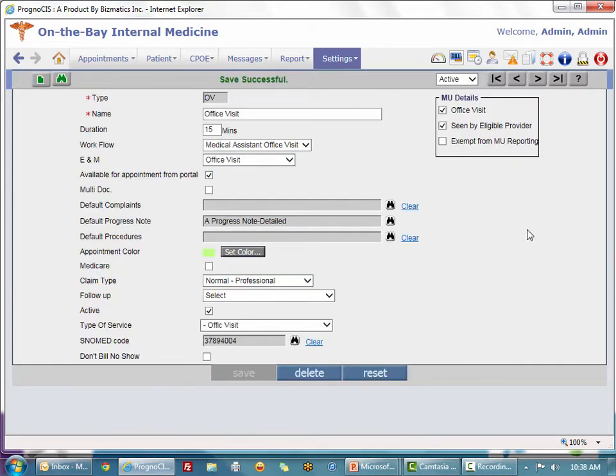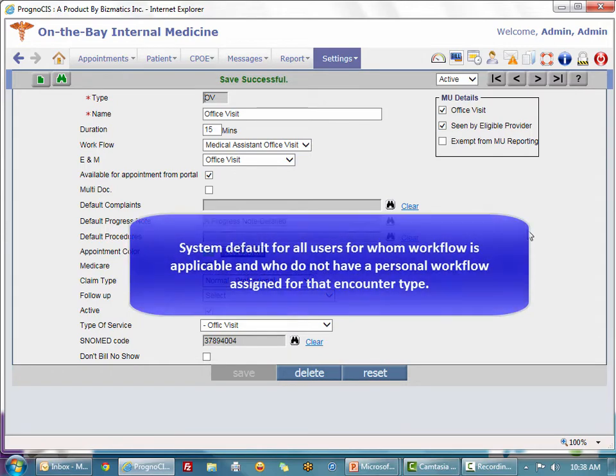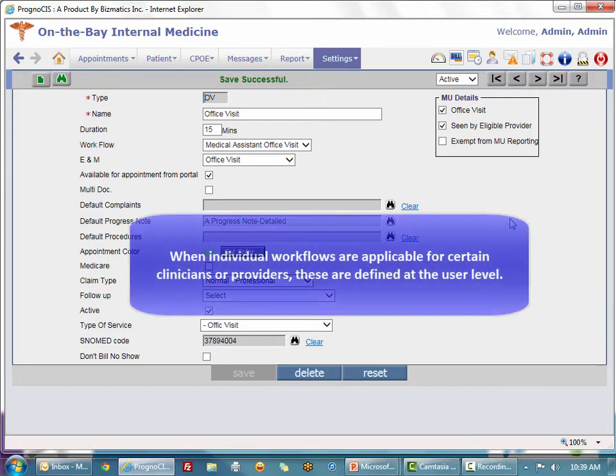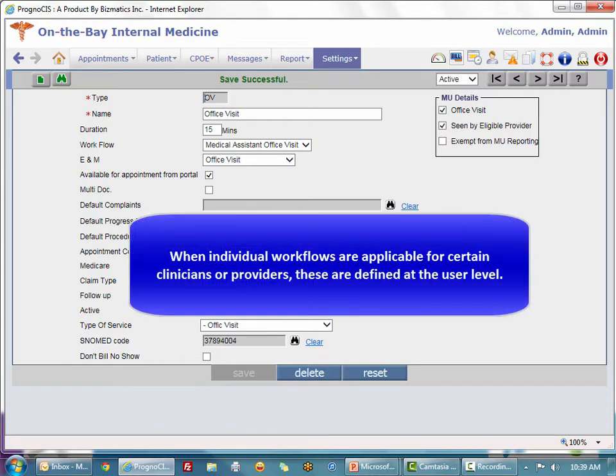Now this is simply a system default for users who are eligible for using workflow when they're on an encounter, but do not have a personal workflow assigned to them at the medic level. This is the easiest way for you to assign a workflow in the practice if everybody is going to follow the same screen sequencing. However, oftentimes a medical assistant or a nurse will have different responsibilities on an encounter than the provider does.